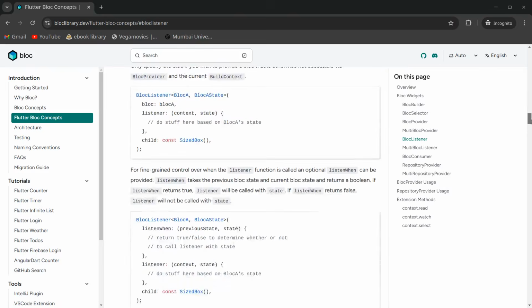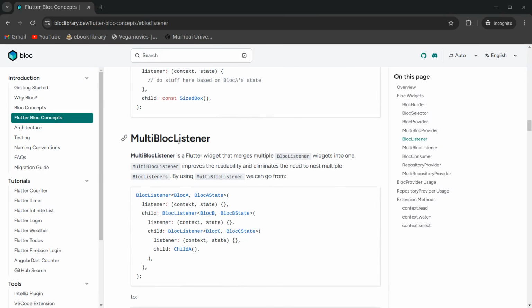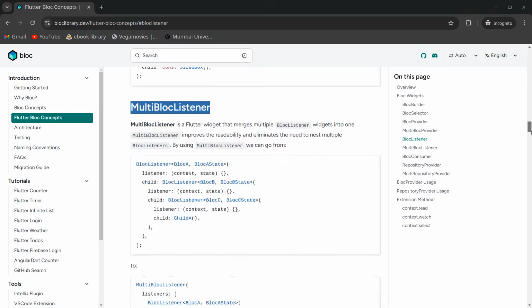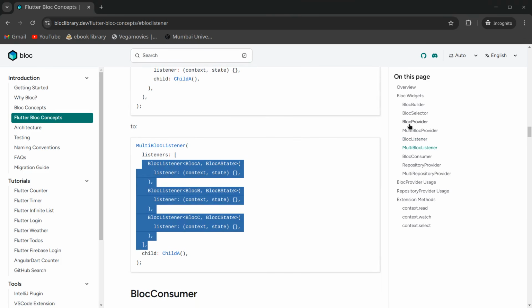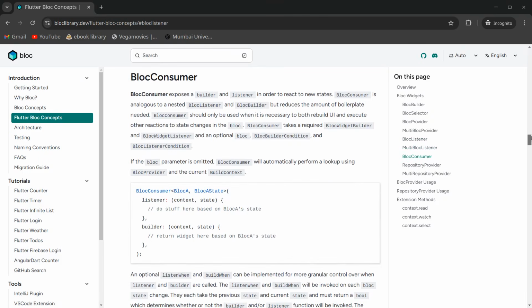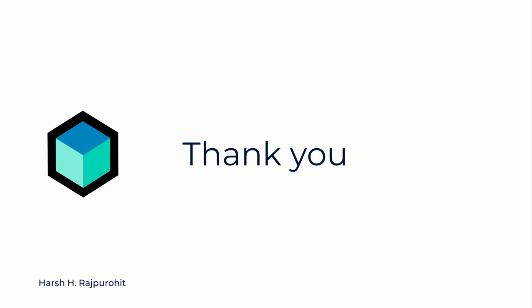And there is also something called MultiBlocListener. So when you want to listen for two or more Blocs and Qubits, you use MultiBlocListener rather than nested listeners, like we used to do for BlocProvider and MultiBlocProvider. And there is BlocConsumer. So with this we completed the Bloc widgets component. We haven't covered RepositoryProvider and MultiRepositoryProvider much yet, but we will be covering them in the future. Okay, so that's it for this video.